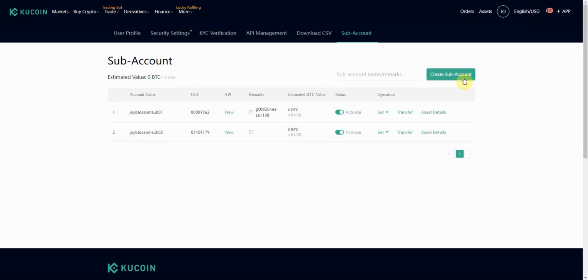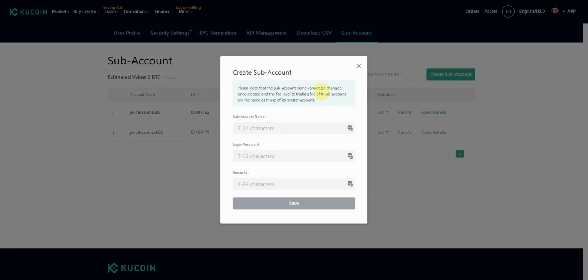Simply click on Create Sub-Account right here, and it'll ask you to please note that the sub-account name cannot be changed once it's been created, and that the fee level and trading fee of a sub-account are the same as those of the main master account. You can simply fill out a sub-account name and a password for logging in, and if you like, you can put in a remark.